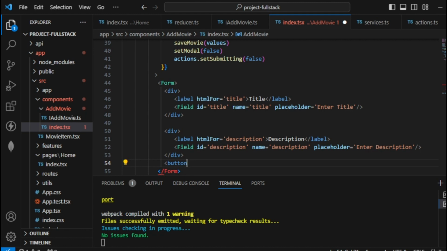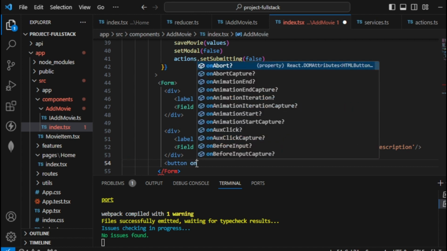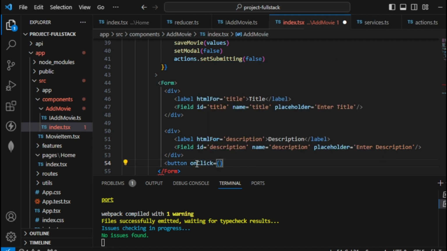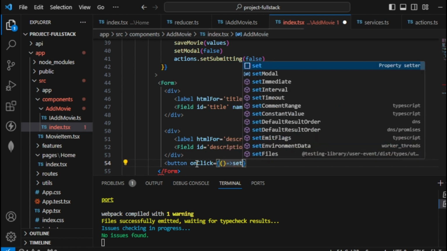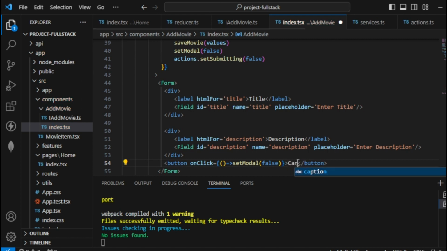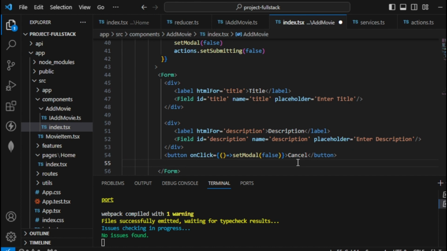So the next one is we're going to add also two buttons. So for the first button, the first one, going to add a function or a method, and I'm going to set the modal to false. Okay, so this button, this most likely be cancel. So let's build the cancel. Okay, so that's the first one.